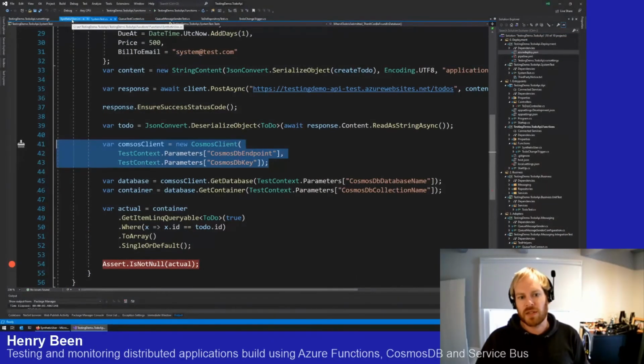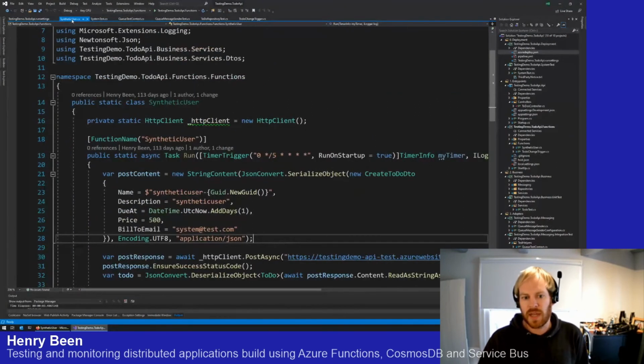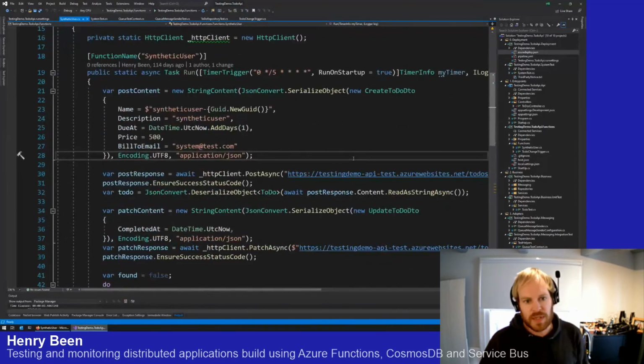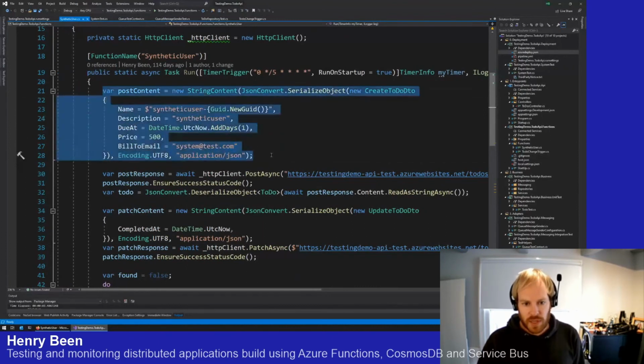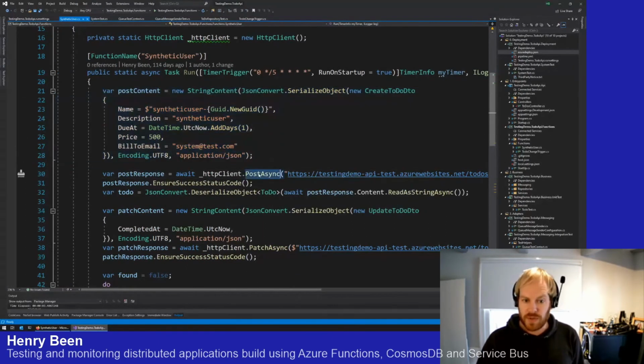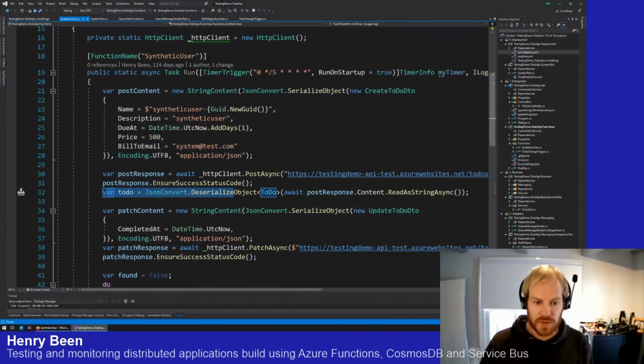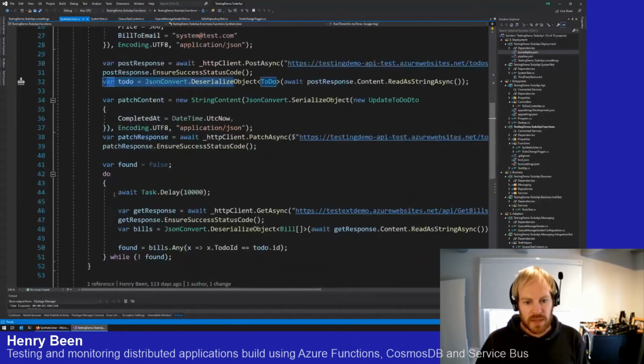In this application, I have also included a very simple Azure Functions plan. And my synthetic user is implemented by just creating a post to my API, executing that post, making sure it was a success, and retrieving the identifier from the to-do that I just posted and that was created. And for a while, I'm just going to wait and repeat.